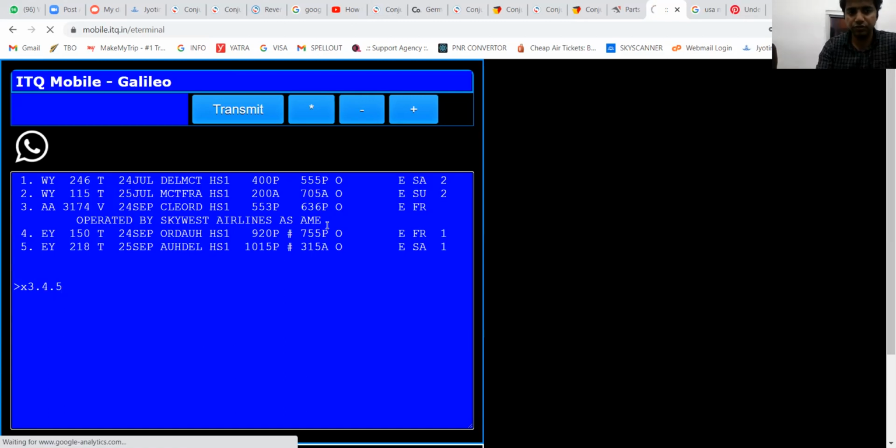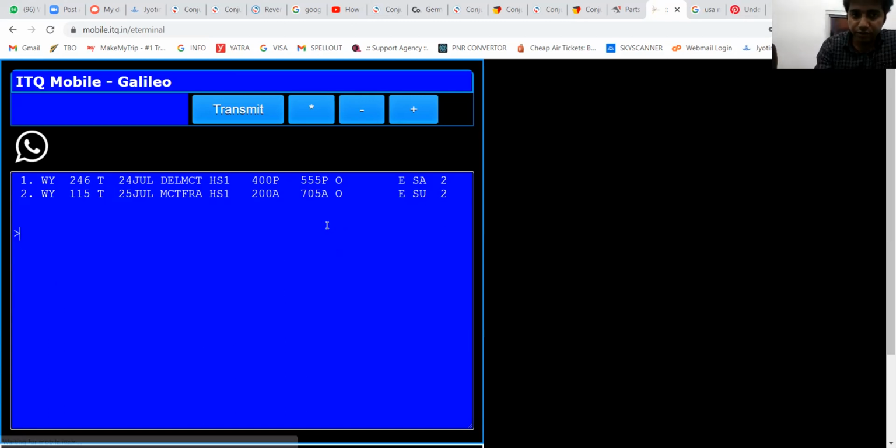Yes, sir. X3.4.5. Today the session is very important. You have to check the recording multiple times, because I'm telling you. Now, then you have a morning flight on the 25th of July. This is how you will connect the system. You have to connect the combination of the flights. Then only you can make your own fares.